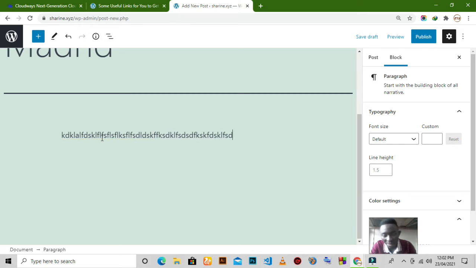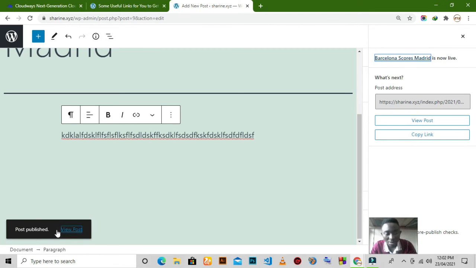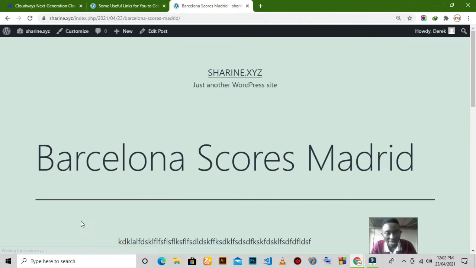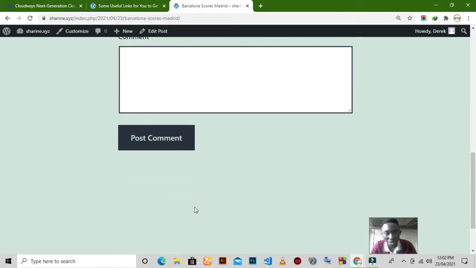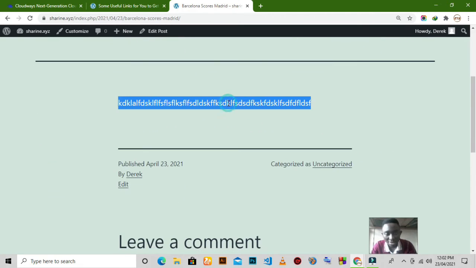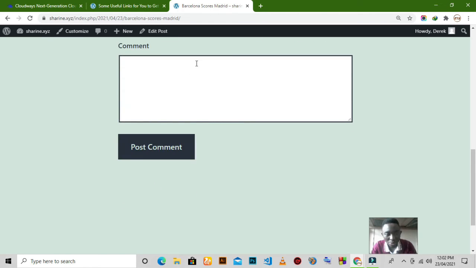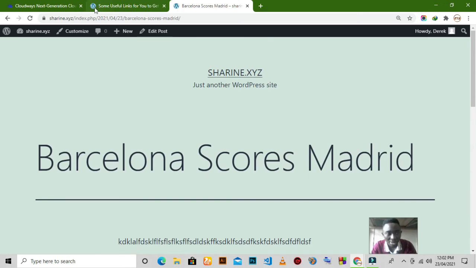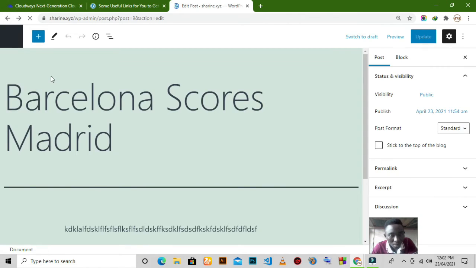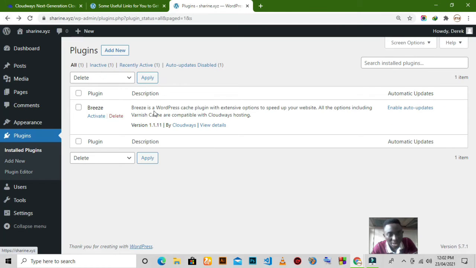Once you type something in here, you can easily go to publish and click on publish again, and now our post is published. Now it says view post, and when I click here, we are viewing this post. As you can see, it says Barcelona scores Madrid, and this is the nonsense I typed in here. And leave a comment, post comment, and so on. So this is what is on our website from here. I'll just go back, and go back again from here. So that is all about posts.